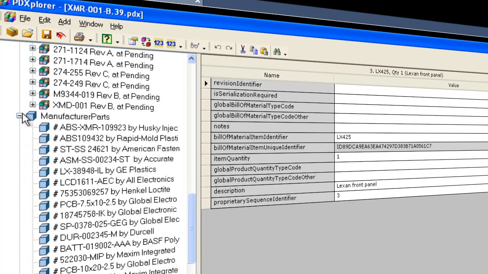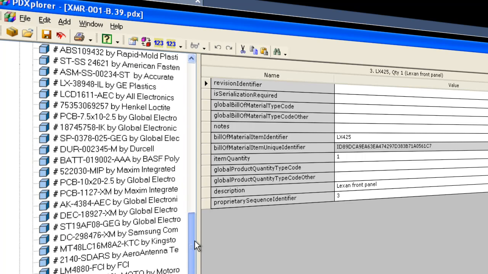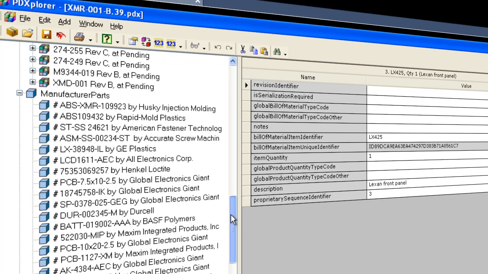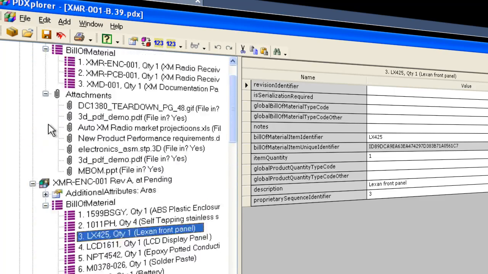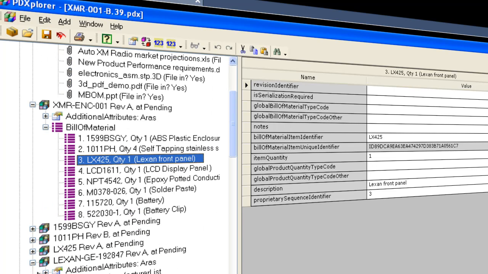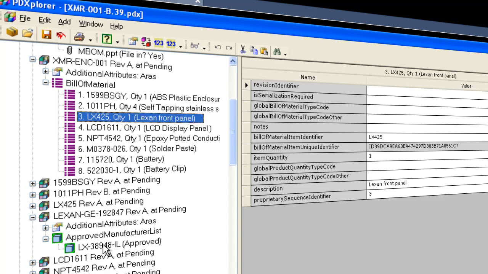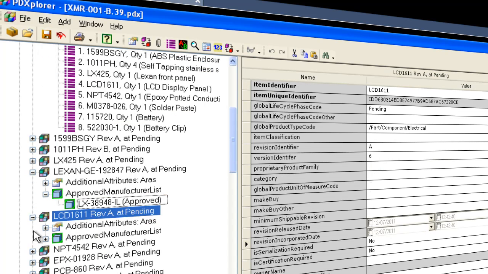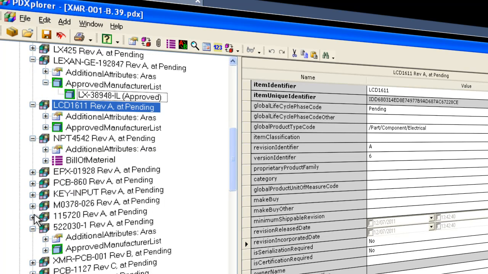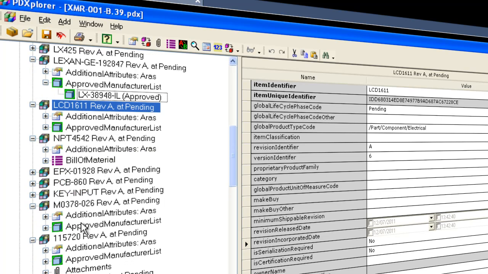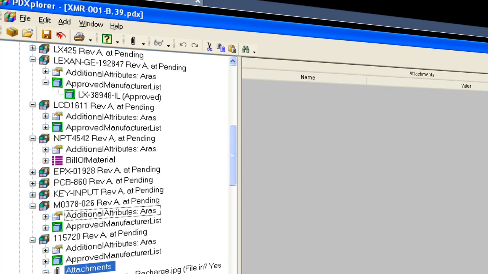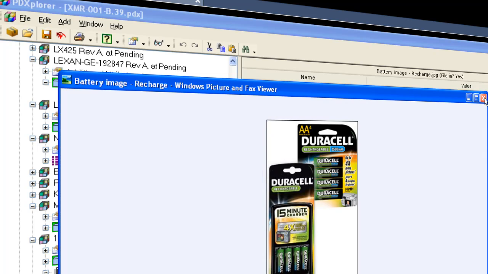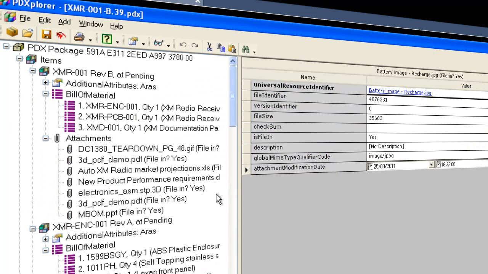You also have all the manufacturers that are related to parts, and you will have these manufacturers inside the BOM through the approved manufacturer list. So depending on what each item contains, you can have an approved manufacturer list, almost all the time we attach additional attributes, and you can have attachments.